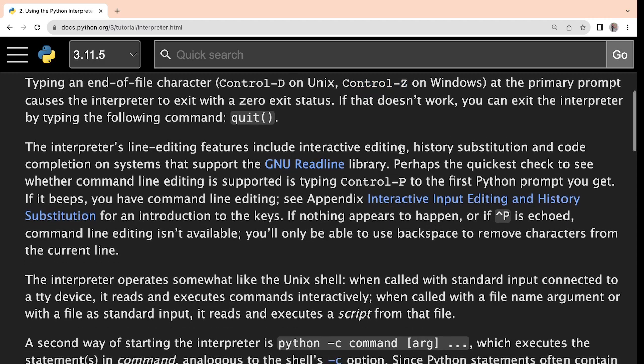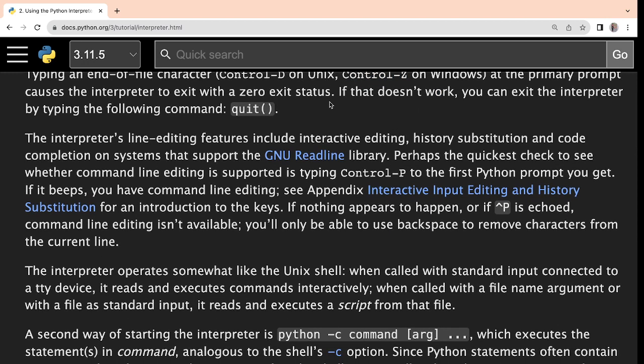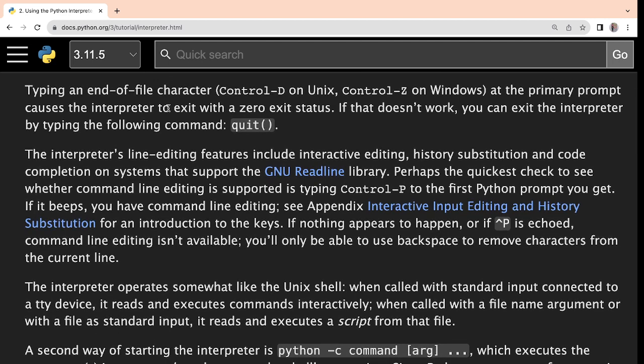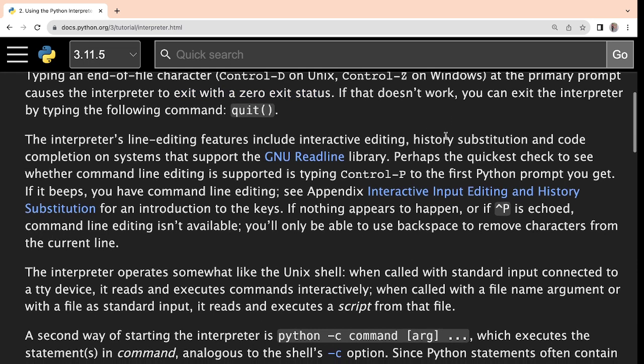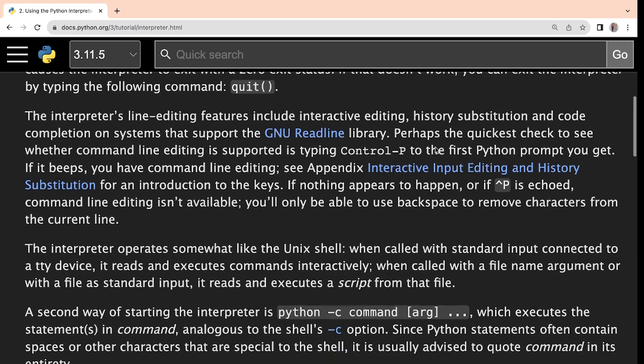If you type these commands, the interpreter exits with a zero exit status. So with zero exit status, the interpreter gets removed. Zero exit means everything is terminating successfully. That is the meaning. Now if, by chance, these commands are not working, in that case you can also type quit, open and close parenthesis. With this, definitely your Python interpreter will exit.